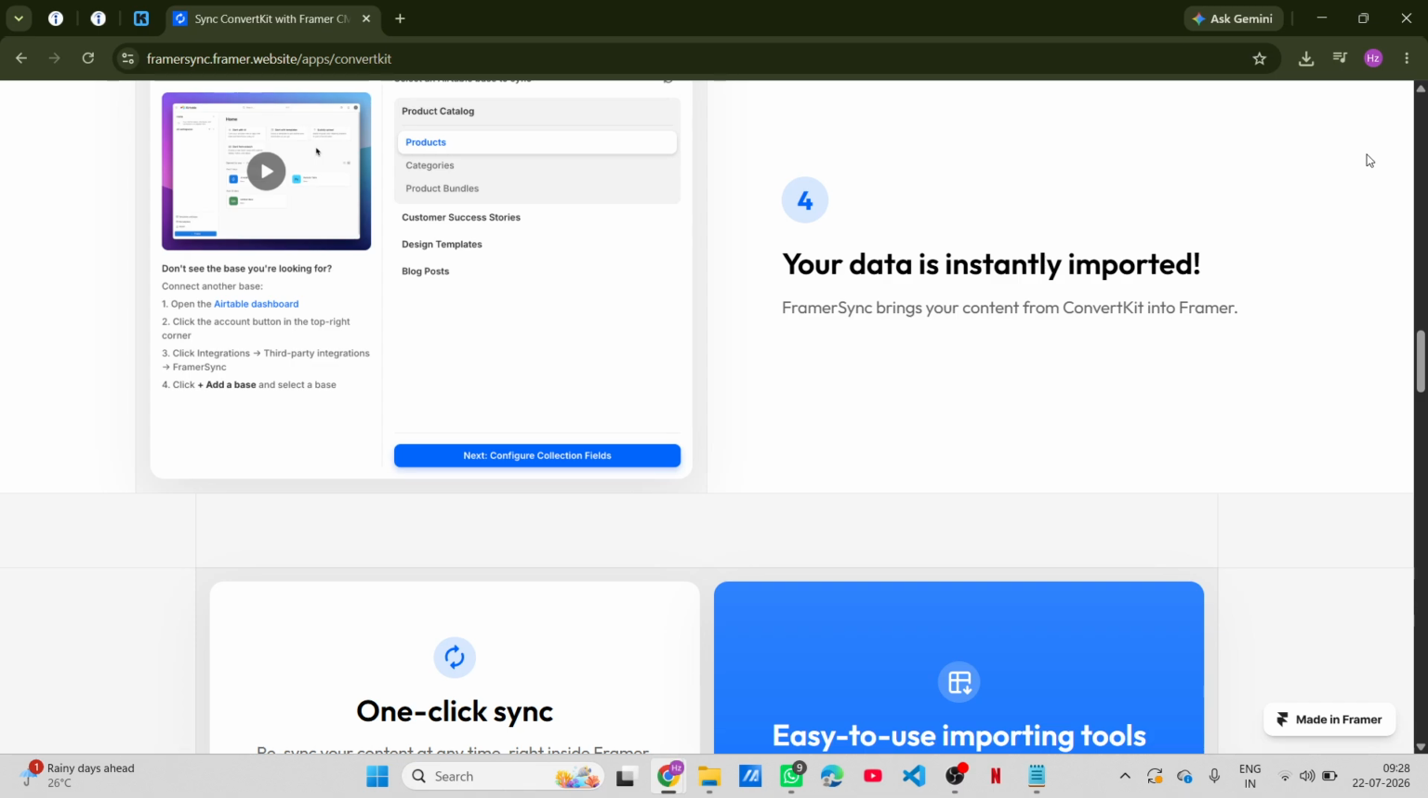It's a straightforward process that can significantly enhance how you engage with your site visitors and manage your email marketing efforts.